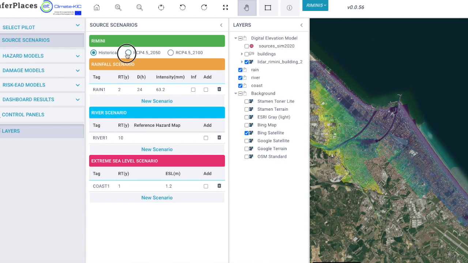The flood source scenario can be representative of historical or climate projection conditions. In particular, the user can set up a tailored and specific rainfall event characterized, for example, by a specific rainfall intensity and duration in hours. The checkbox INF is related to the possibility of activating the natural green EMT infiltration model.